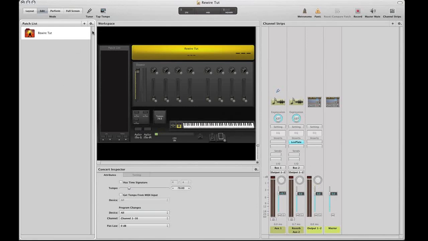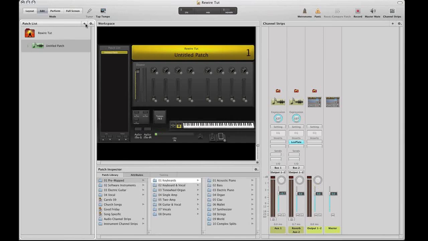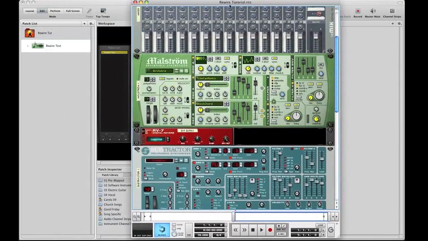So to add a new patch, which we will go ahead and do now, press that plus button. I'll just go ahead and type rewire test. Cool. Great. Reason's opened. Drag it across.